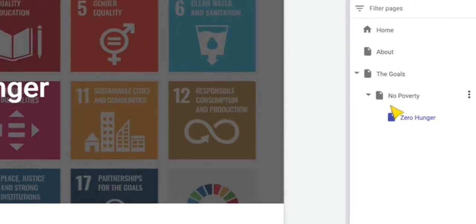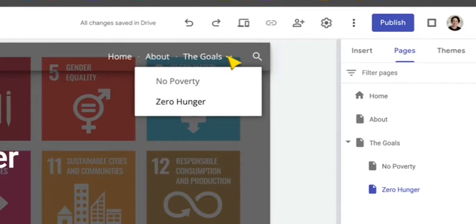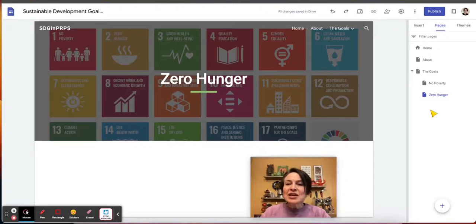Oh, that one actually went as a sub page of no poverty, which isn't quite where I want it. So I'm going to drag that over. There it is. Now it's underneath there. You'll also notice at the top now, when I click on the goals, I have no poverty and zero hunger. So the navigation automatically, instantly matches.